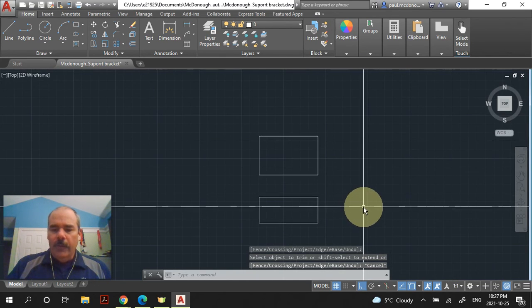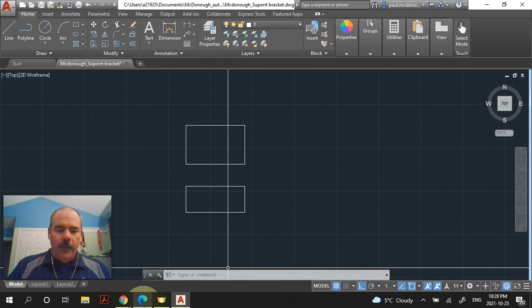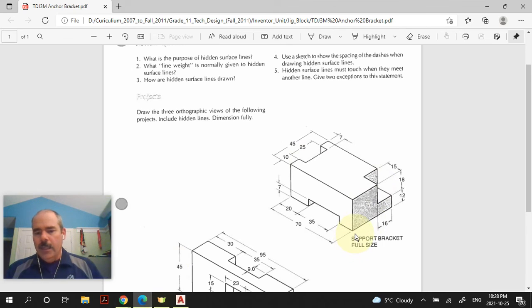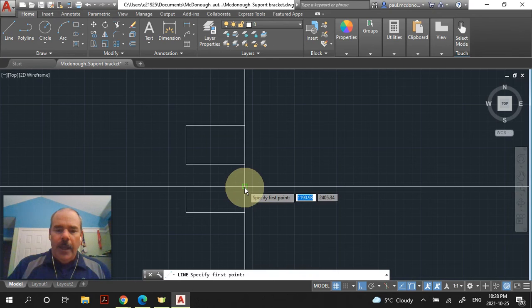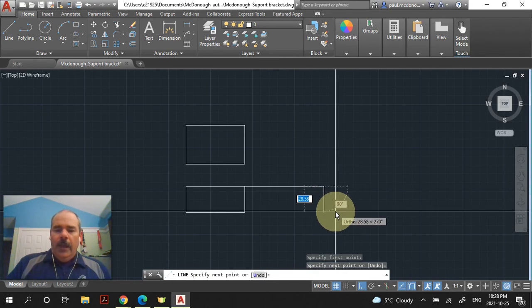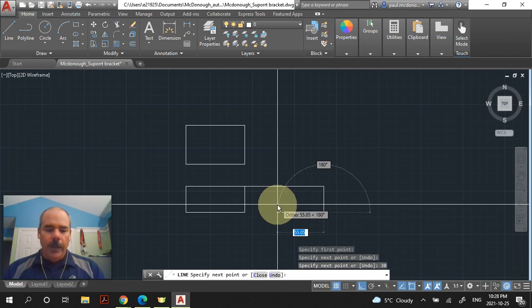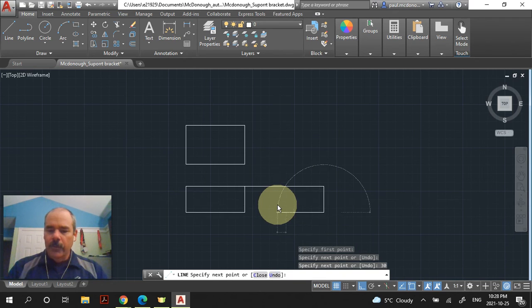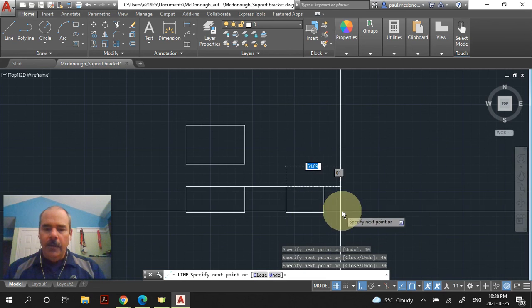To get the right side view, I'm going to draw the right side view over here. The right side view of this is 45 by 30. So I go back to AutoCAD, and I'm going to use the line command again. I'm going to go off of here, and I'm going to go over this way. And I know that it's 30 down, so I'm going to go 30 down. I'm going to go back this way, 45. And I'm going to go up 30 this way. And there you have it.